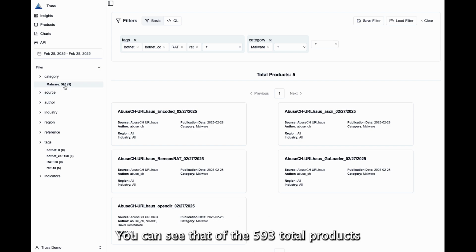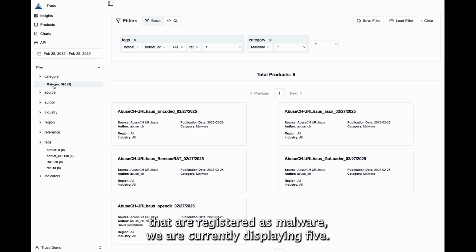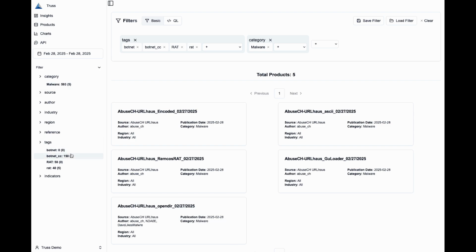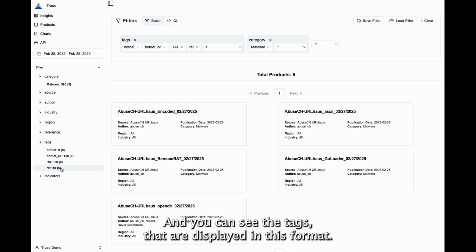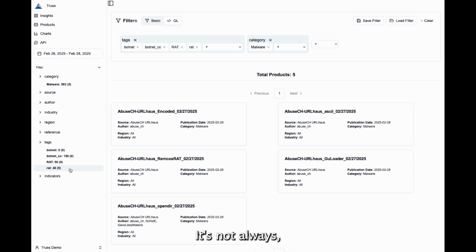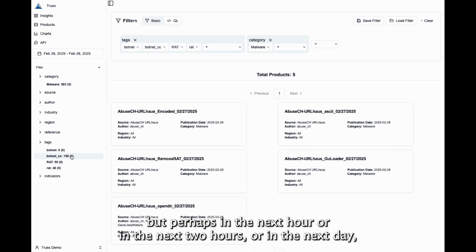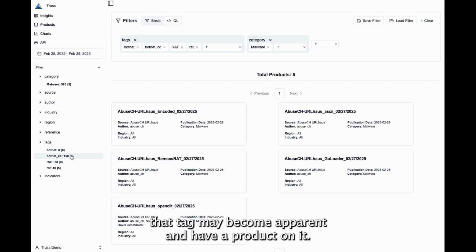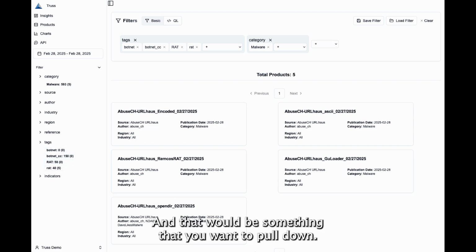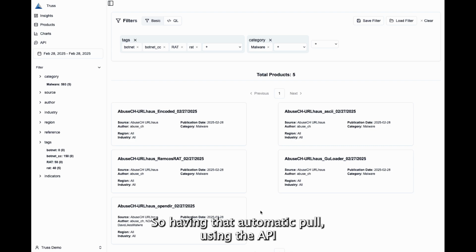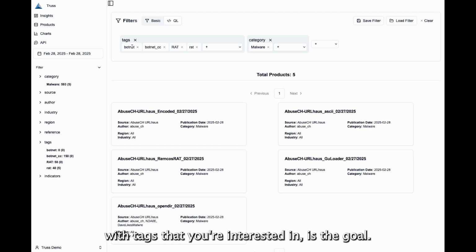You can see that of the 593 total products that are registered as malware, we are currently displaying 5, and you can see the tags that are displayed in this format. It's not always important for you to have a tag in this field, and it may not return any data, but perhaps in the next hour or the next 2 hours or the next day, that tag may become apparent and have a product on it, and that would be something that you want to pull down. So having an automatic pull using the API with tags that you're interested in is the goal.